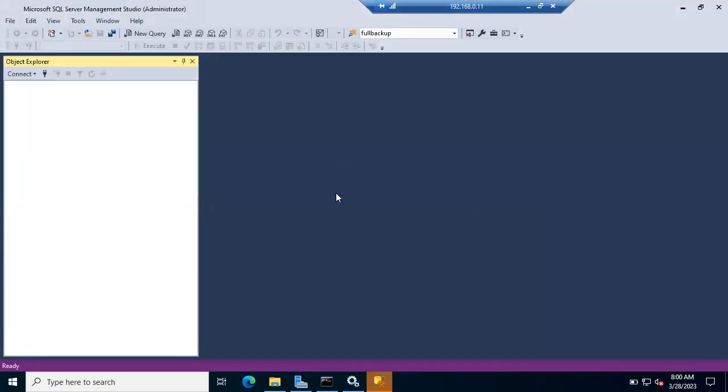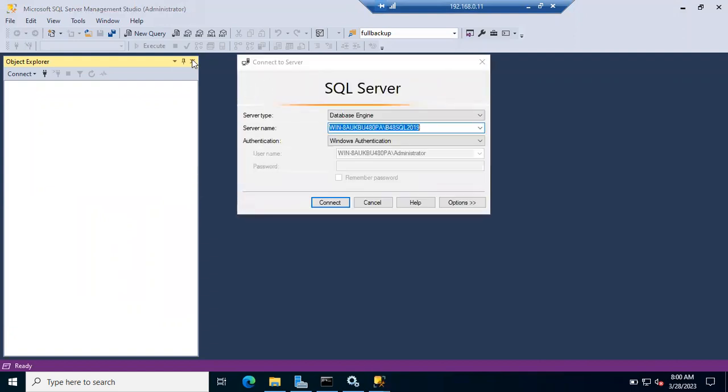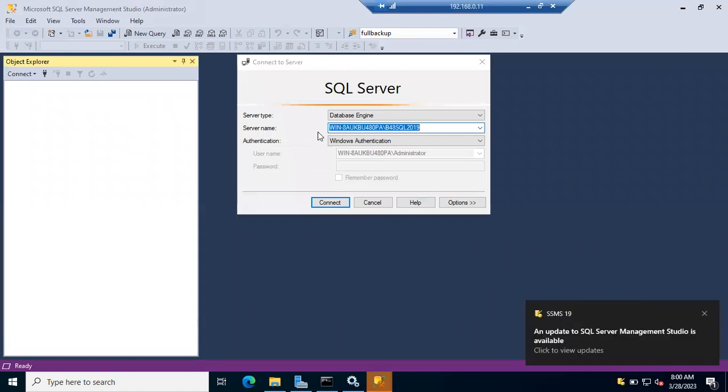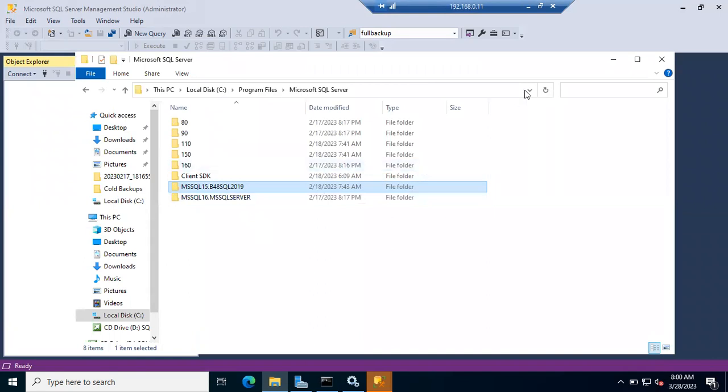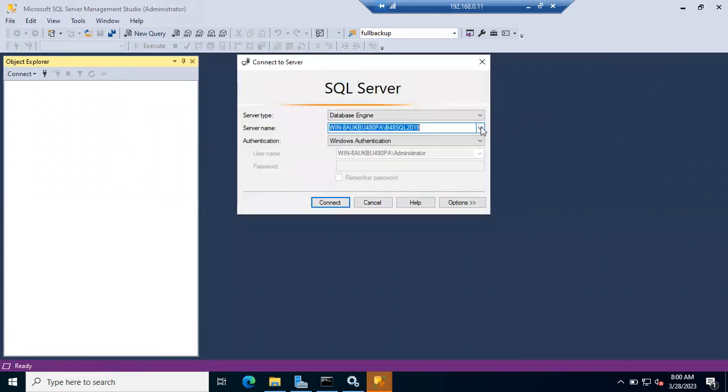Right now, this is called Management Studio. Those who don't know, please just check once. This is the Management Studio. If I want to connect to any server, I can use this tool to connect to the servers, guys. Okay, so now I'm going to connect to this B48 SQL 2019. So, what is the instance? Default instance. Okay, so let's connect to default instance.